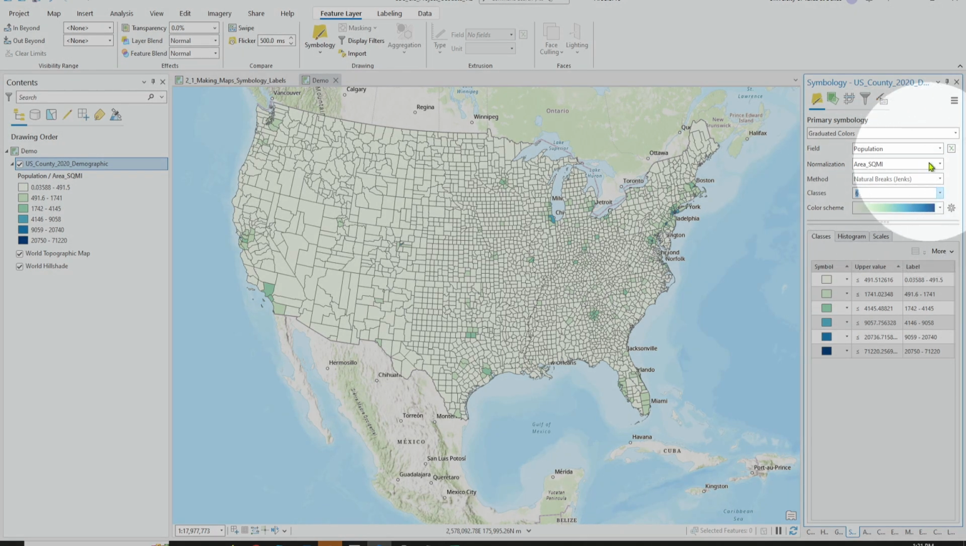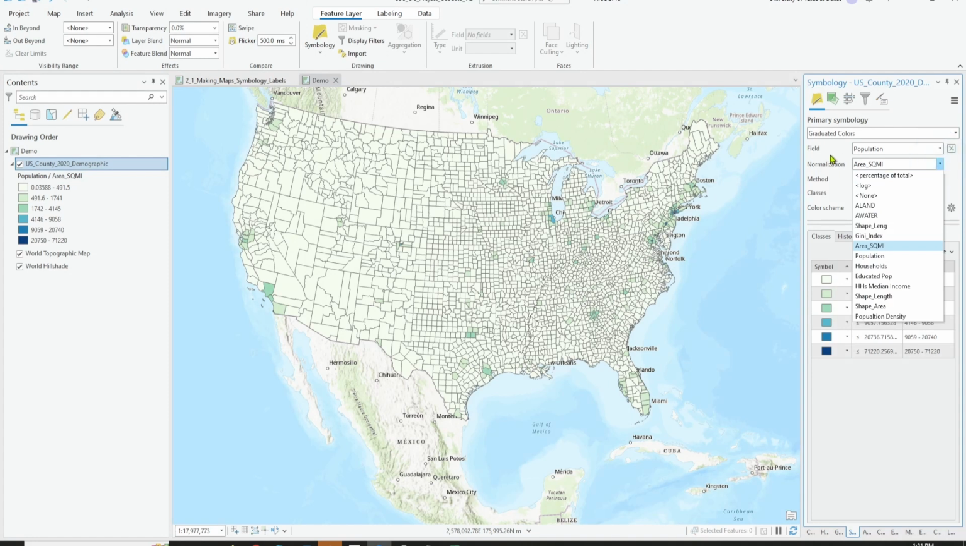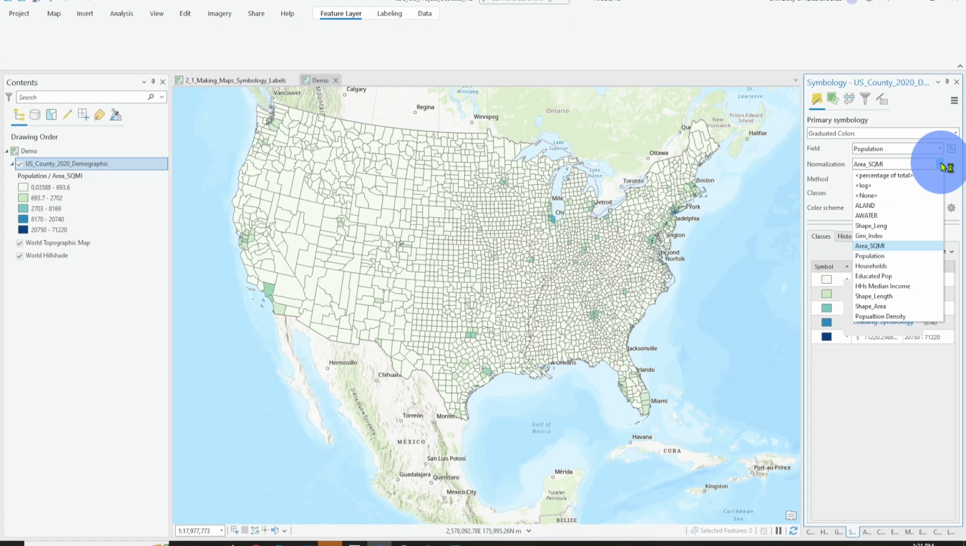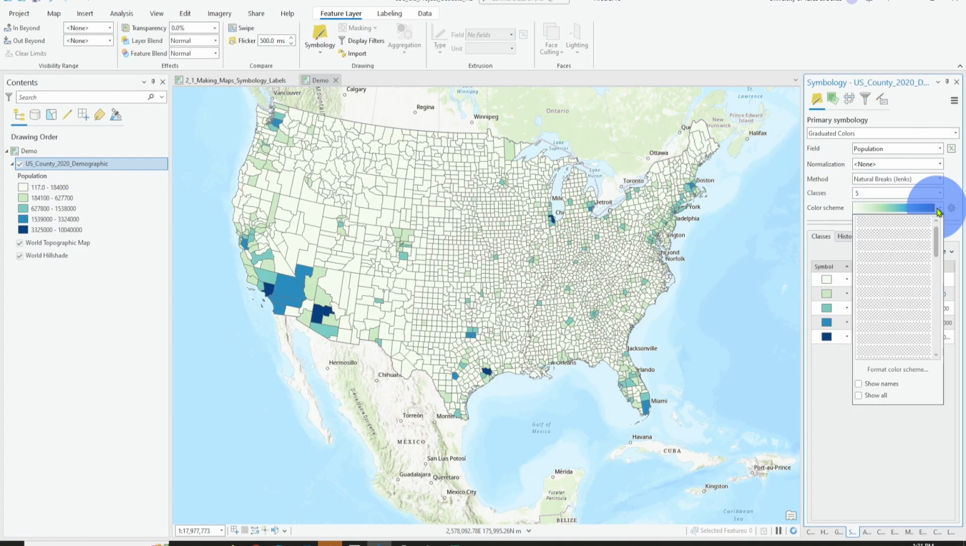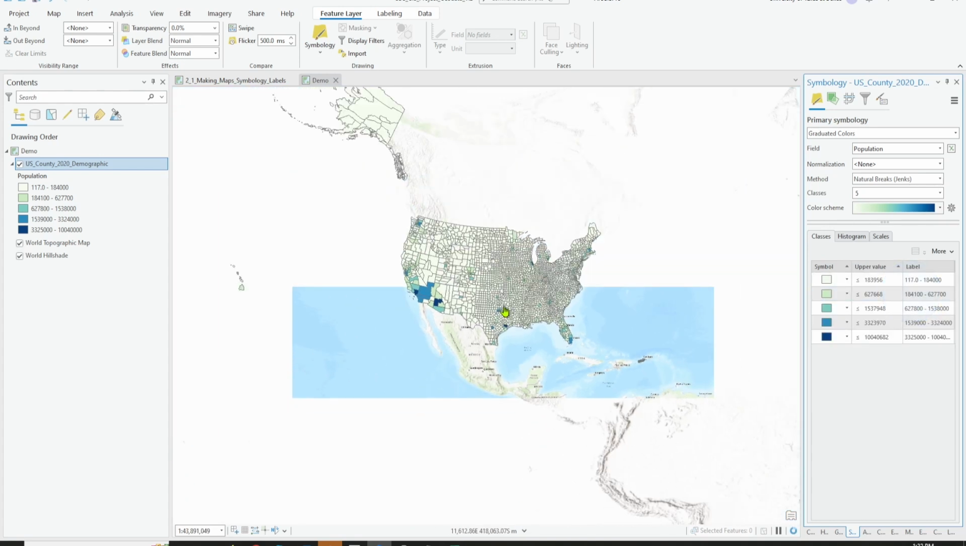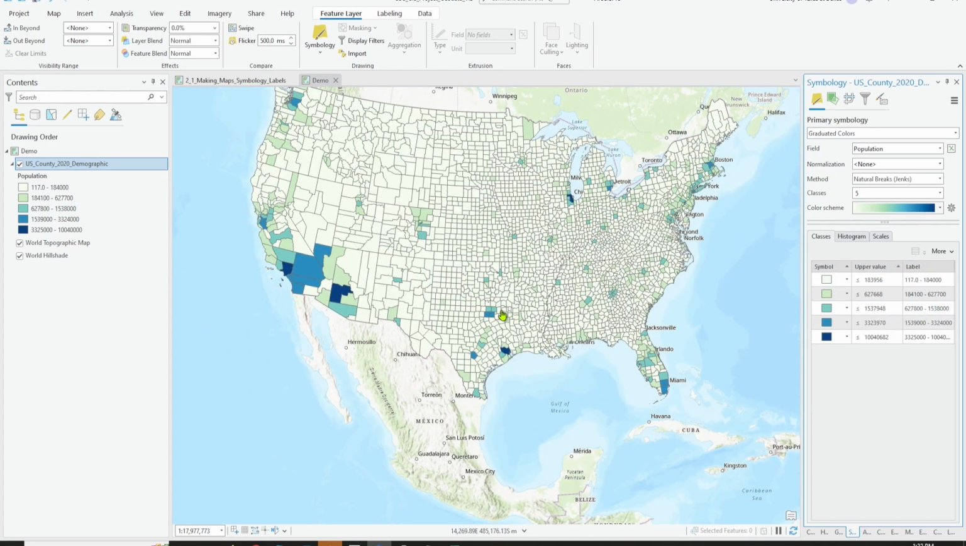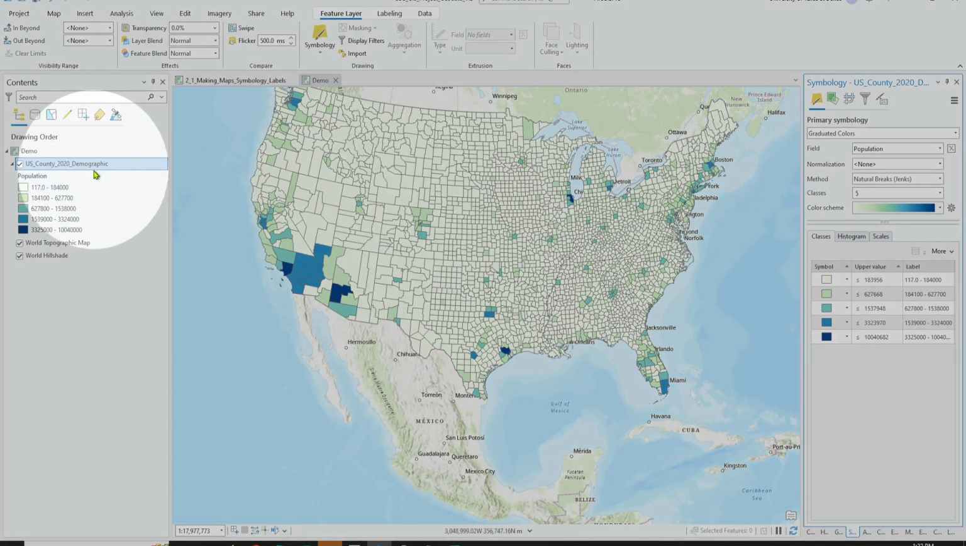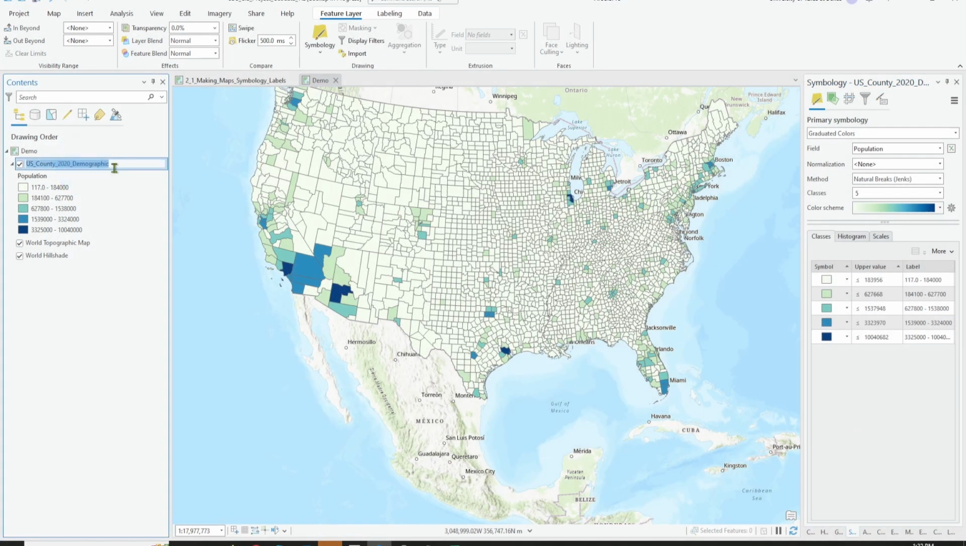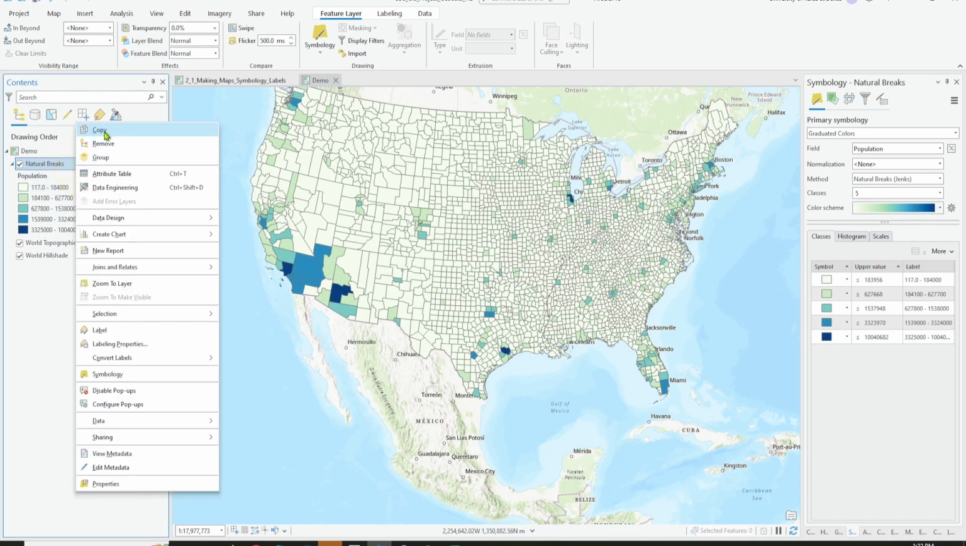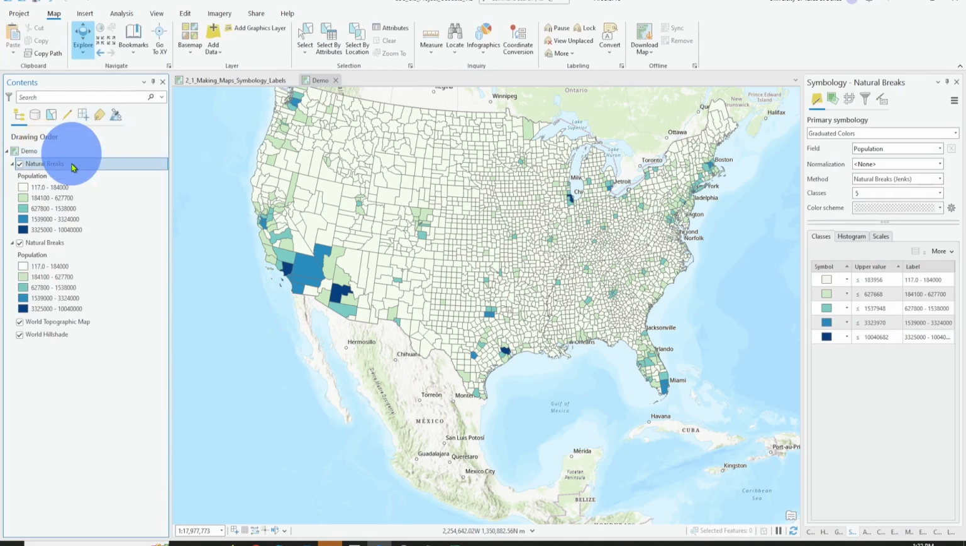For this exercise, let's select the natural breaks method with 5 classes, and change the normalization to none, and change the format of the color scheme. After finalizing the symbology, rename the layer to the natural breaks, and then create a copy from it and paste it. Then, rename the new layer to Quantile classification.